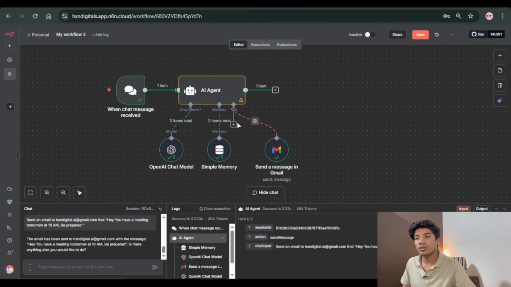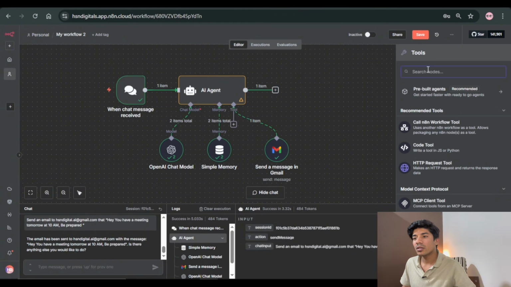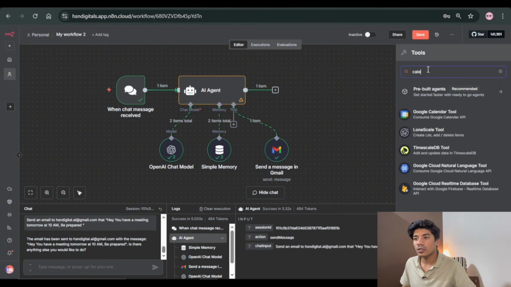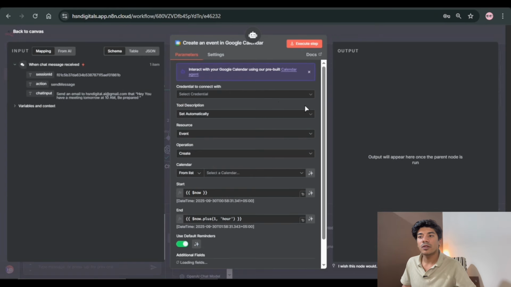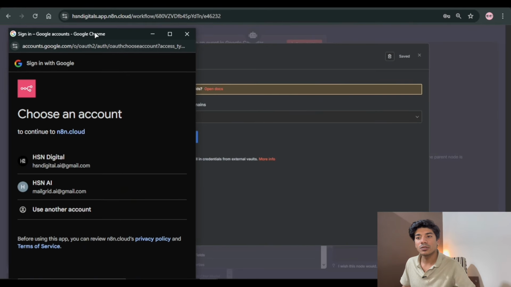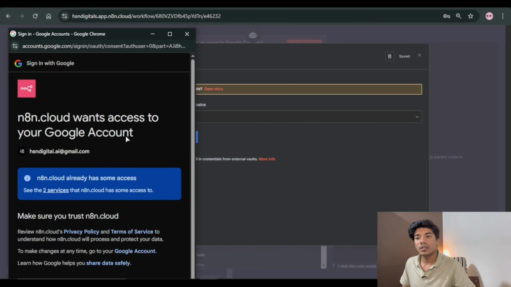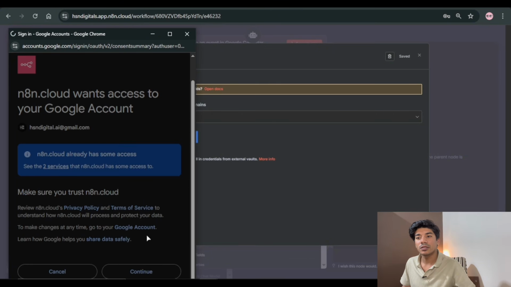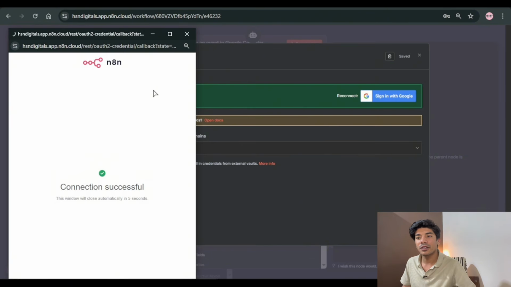So I will just click on tools, and I will search for Google Calendar here. Search for calendar, and here we are. So select this Google Calendar tool here, and now we have to set up the credentials. Just click on create new credentials, and this is as simple as Gmail. Just click on sign in with Google, and now select the Google account you want to connect Anytime with. So I will just select my account, and now we have to give permissions to Anytime, and then click on continue, and here we are.